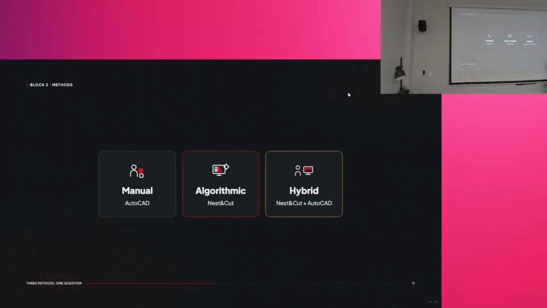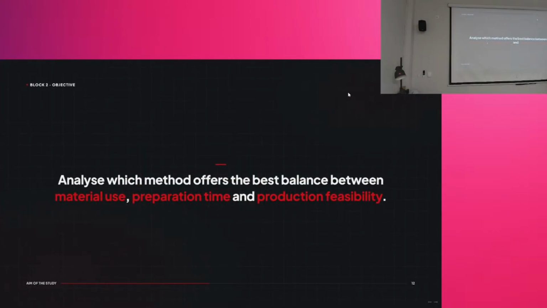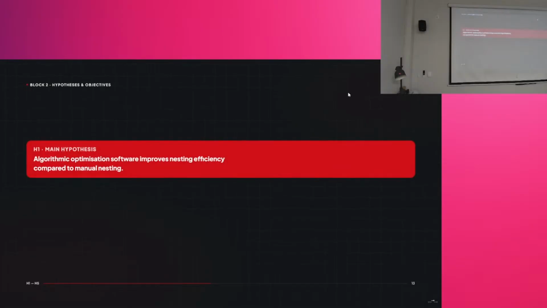The algorithmic was done with NestandCAD, a software that makes algorithmic nestings. In this case, the software creates the layout automatically, and the hybrid method combines both. The main objective was to analyze which method offered the best balance between material use, preparation time, and production feasibility. The principal hypothesis is that algorithmic operation software improves nesting efficiency compared to manual nesting.